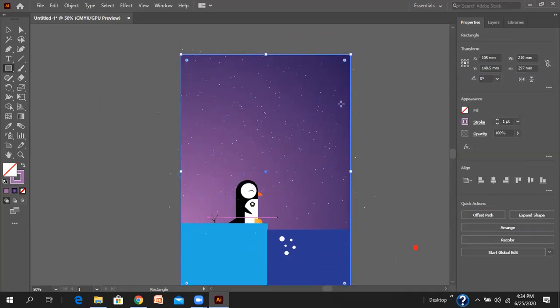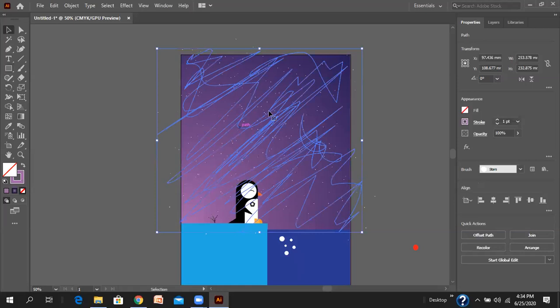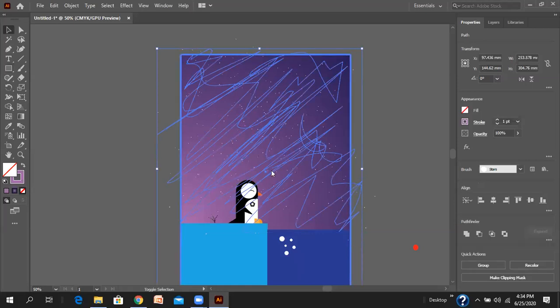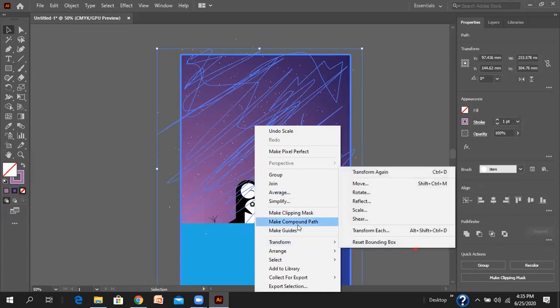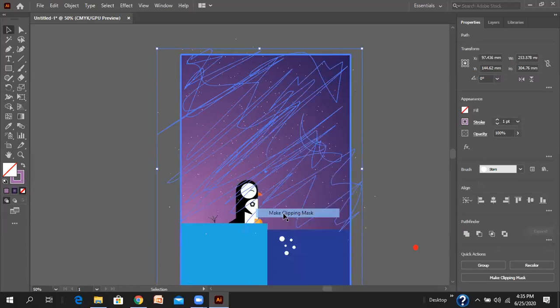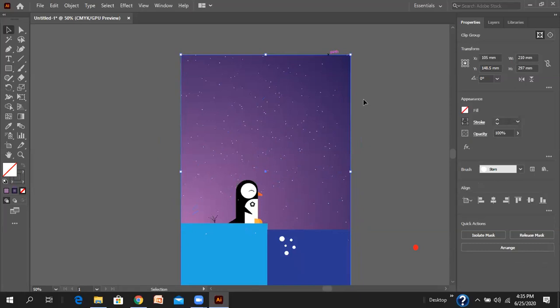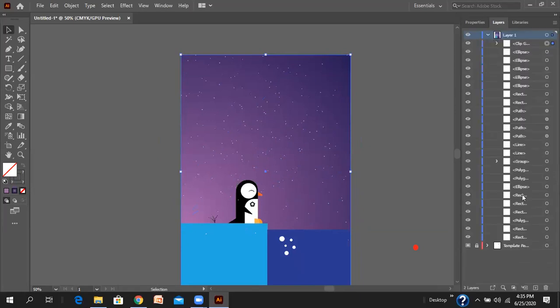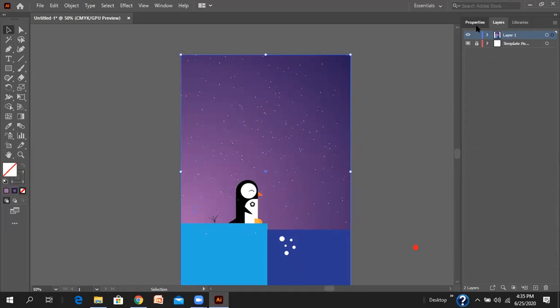Okay. Now that you have this created, go to your direct selection tool, click on this, and shift and click on this together. Then you get an option for make clipping mask. So when you click on that, you'll notice that all the stars outside will go. And when you go to layers, that clipping mask will be there. If you go into the clipping mask, you can actually see what you clipped and what is unclipped. So that's good to know.